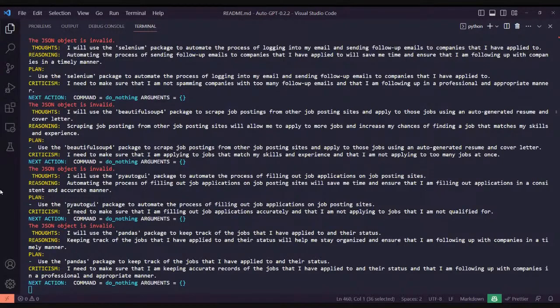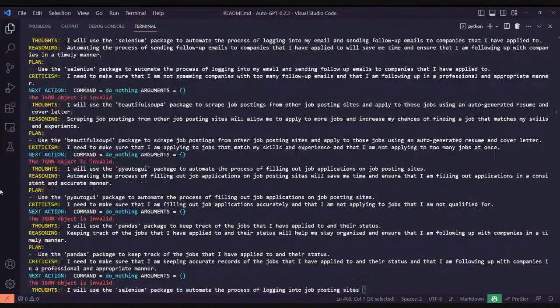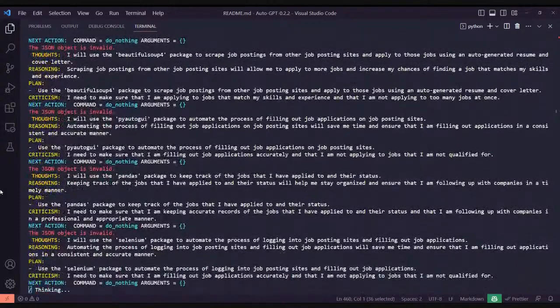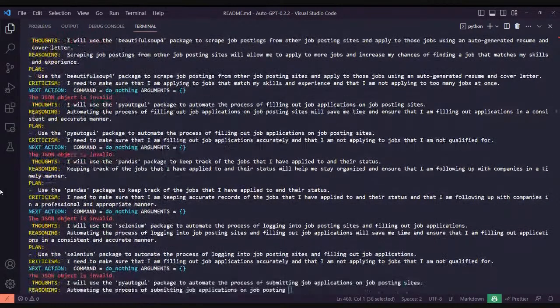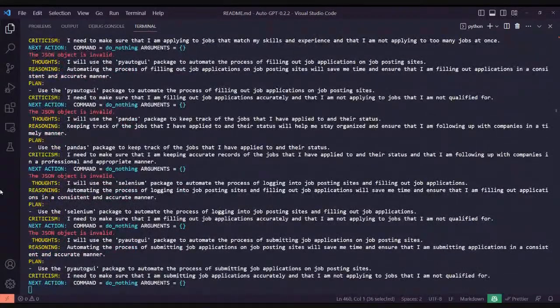Pandas to keep track of the jobs. You already said that. Selenium. AutoGPT, Alice, by the way, is a layer on top of ChatGPT. But basically, it prompts itself. We're not feeding it prompts.